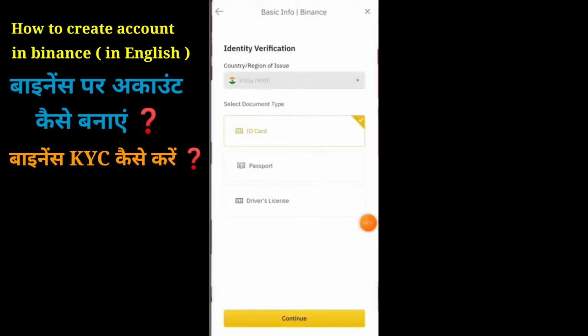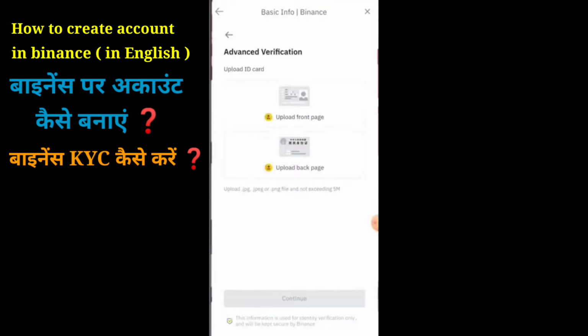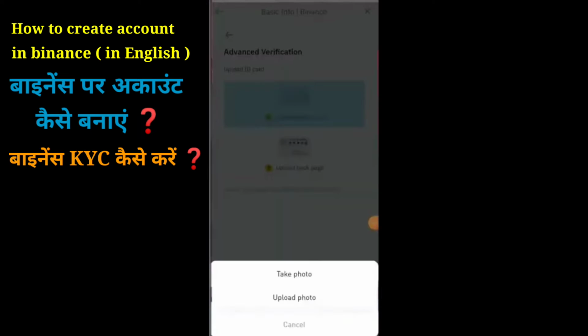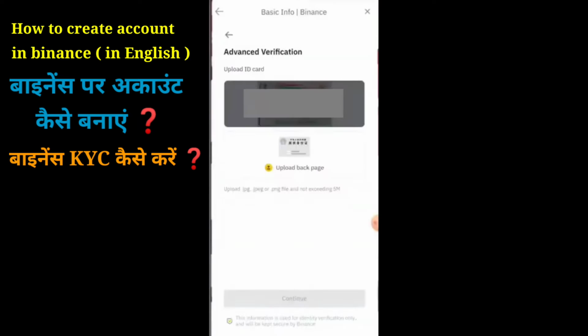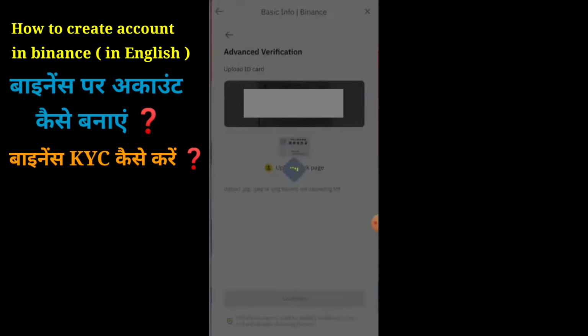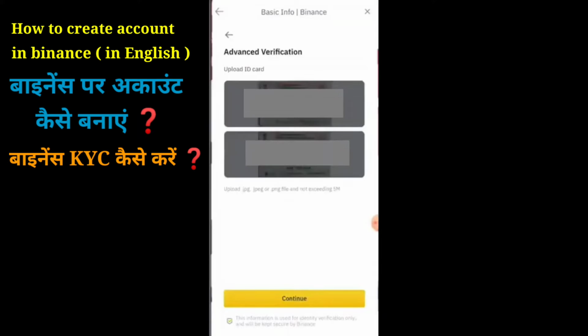Now here you should submit any one document to verify your identity. Now you can upload any ID card like Aadhaar card, or you can upload passport or driver's license. I'll just upload Aadhaar card. So click on ID card option. Now here you should upload front and back images of your Aadhaar card. Now click on upload front page to upload front image of your Aadhaar card. Now click on upload photo. Click on allow. Now similarly, do the same thing to upload back image of your Aadhaar card. Now click on continue.